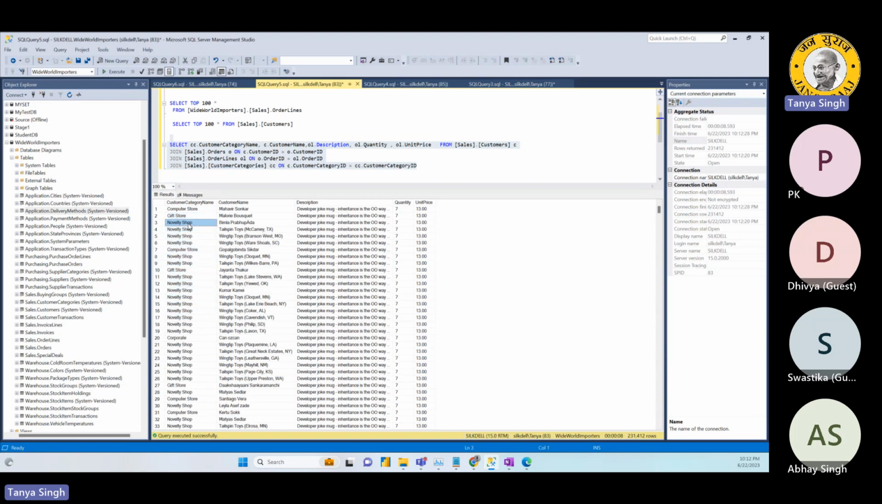And if you want the category to be only novelty, then just copy with header and put the where condition: where CC dot category name equal to novelty shop only. Because you have performed the join, you can use that data to filter whatever you want, or perform the count, aggregate, whatever you want to do. So I executed that and you find the novelty only, right? One last thing, we are already late.